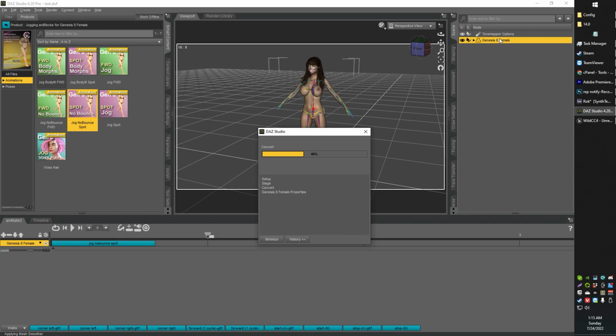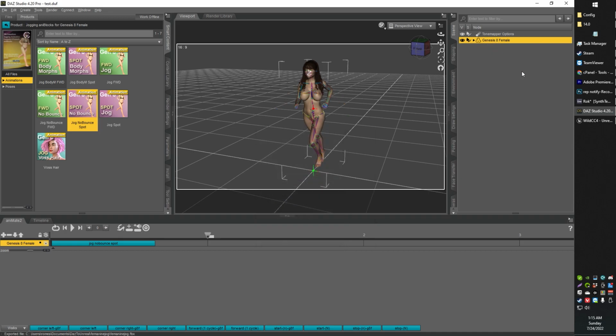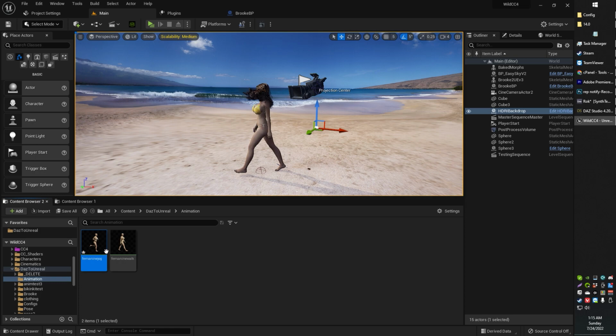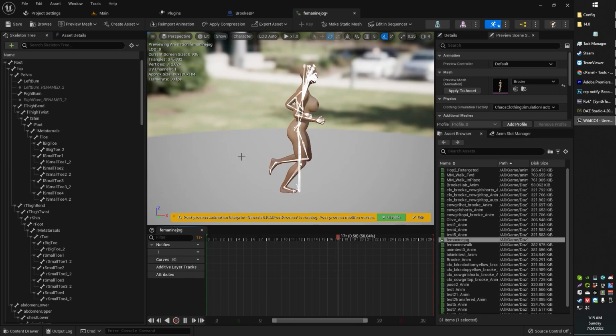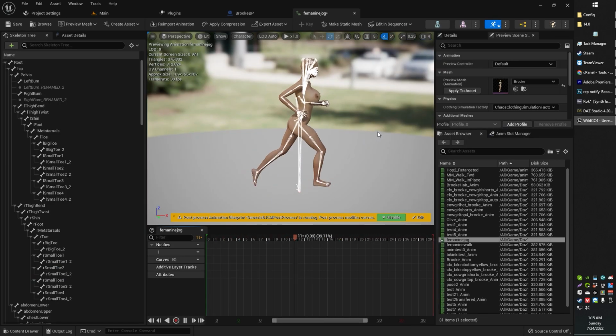Oh, and by the way, sorry if I didn't mention it, make sure you have your Genesis 8 character selected. If you have something else selected, it's no good. Make sure you have that selected. All right, so we're just loading in, there we go. Now I've got my feminine jog. When you open it up, it should actually work. You should see the animation.